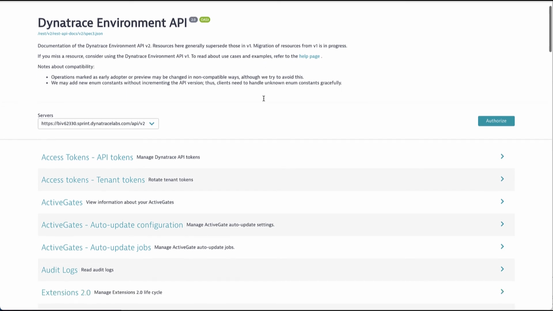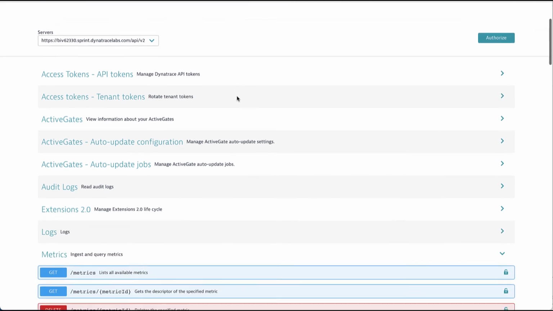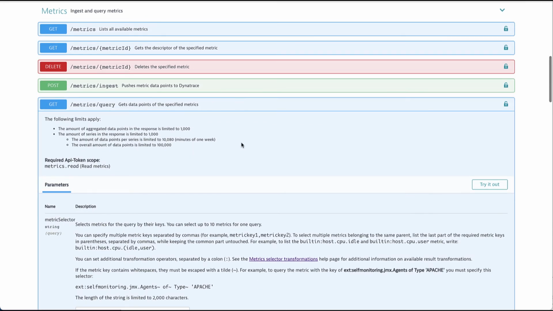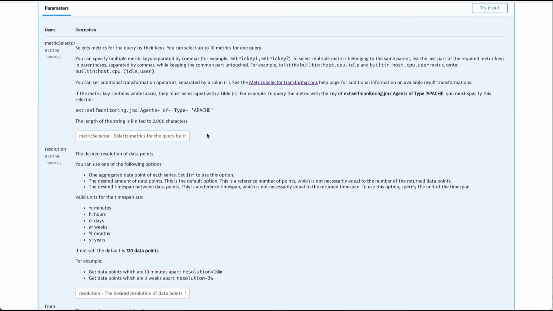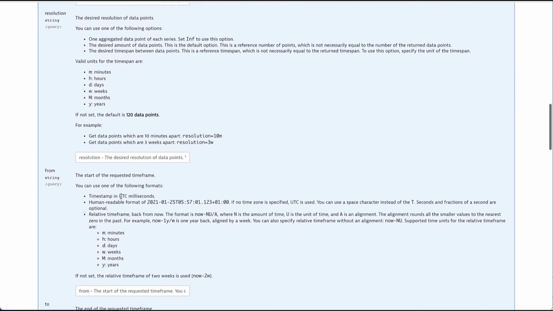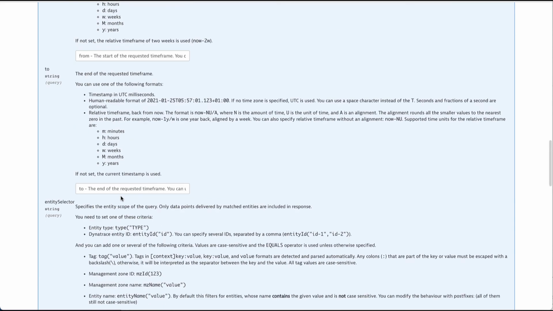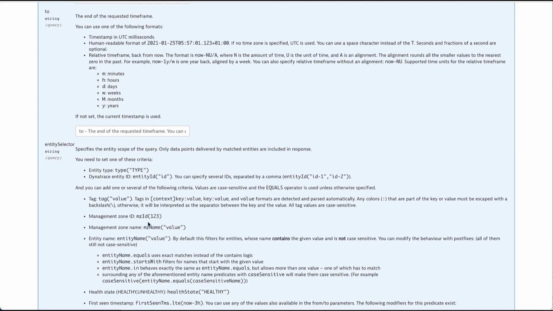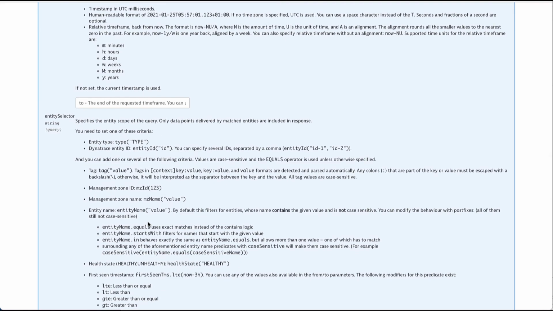And we're going to do that with the Metrics API, which is just one of the many endpoints available to you as a user. Here we can query data in a number of different ways. We can get a resolution of how granular we want the information. We can specify a time frame in which we want this information. And then we have a variety of filters with which we're going to pull out the metrics that we saw earlier.